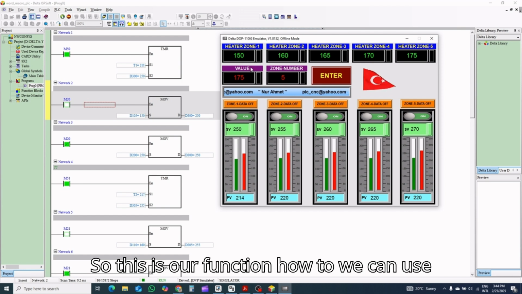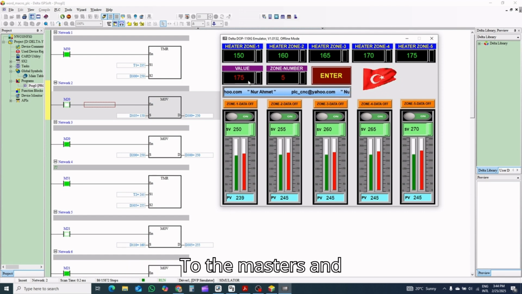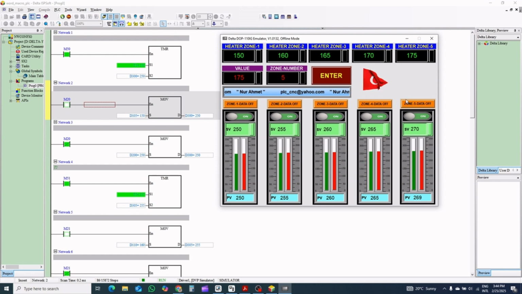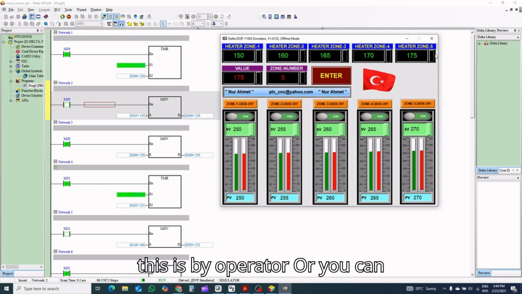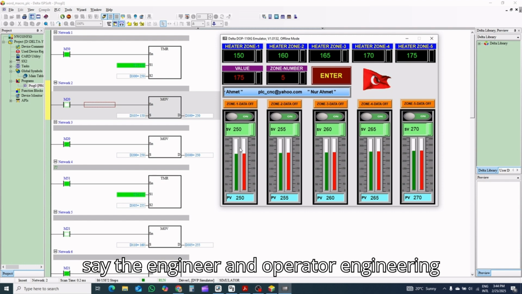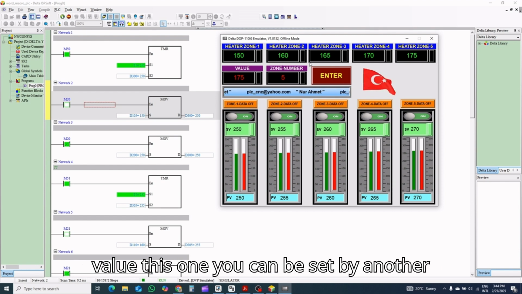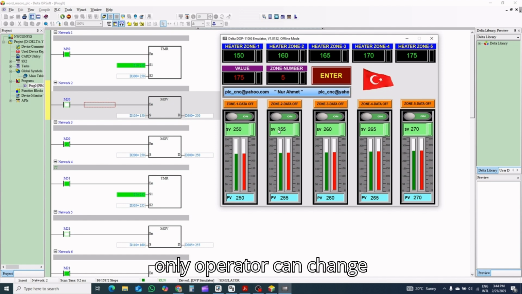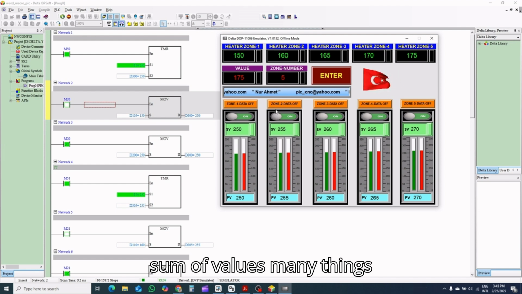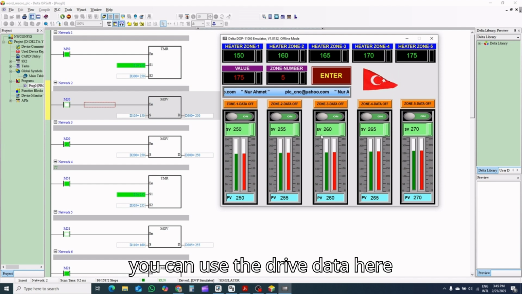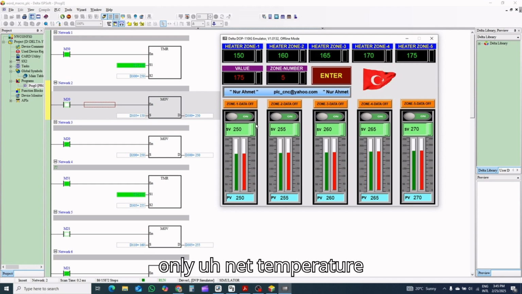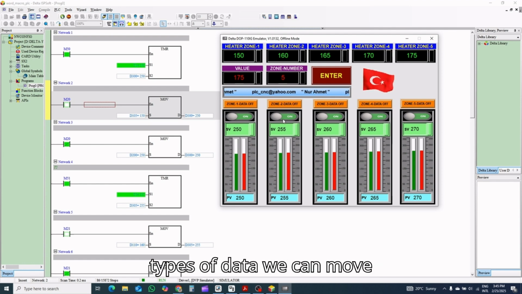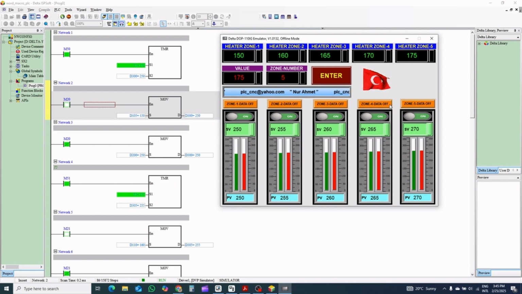So this is our function, how we can use it through the master and by the operator, or you can say the engineer and operator. The engineering value you can set on another page and give access so only the operator can change some values. You can use the drive data here for many things, not only the temperature controller. Many types of data we can move.